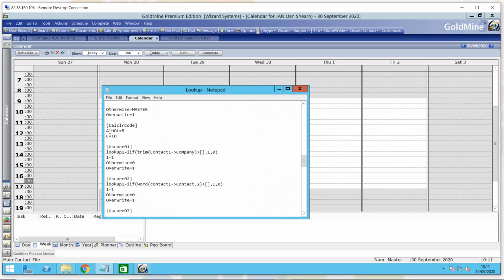This one here, open square brackets, cal color code. And in there, I've got a couple of configurations. So A-HOL equals 5, C equals 10. What that basically means is there are different types of activities in GoldMine. Deep down in the GoldMine system, they're given a letter code. A is appointment or meeting. C is a phone call. The number relates to a color. A-HOL, with the hyphen, HOL is the activity code of that appointment.